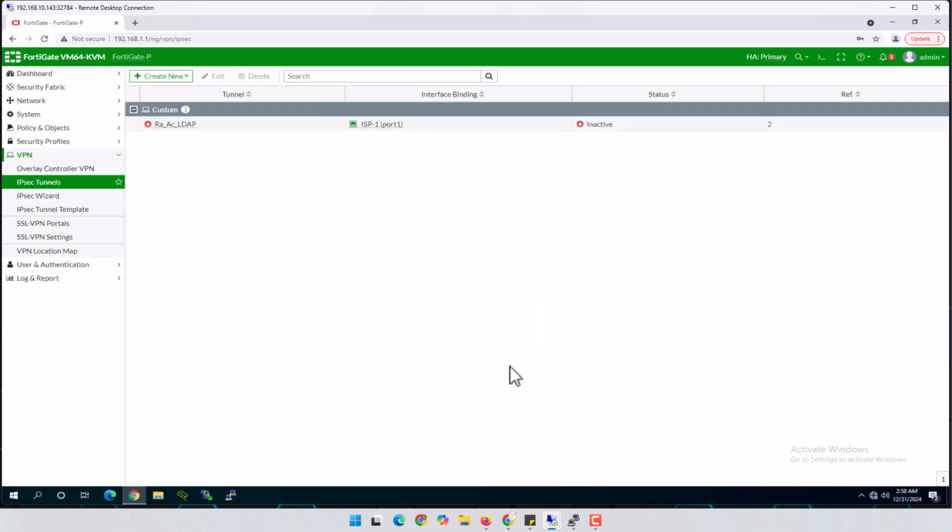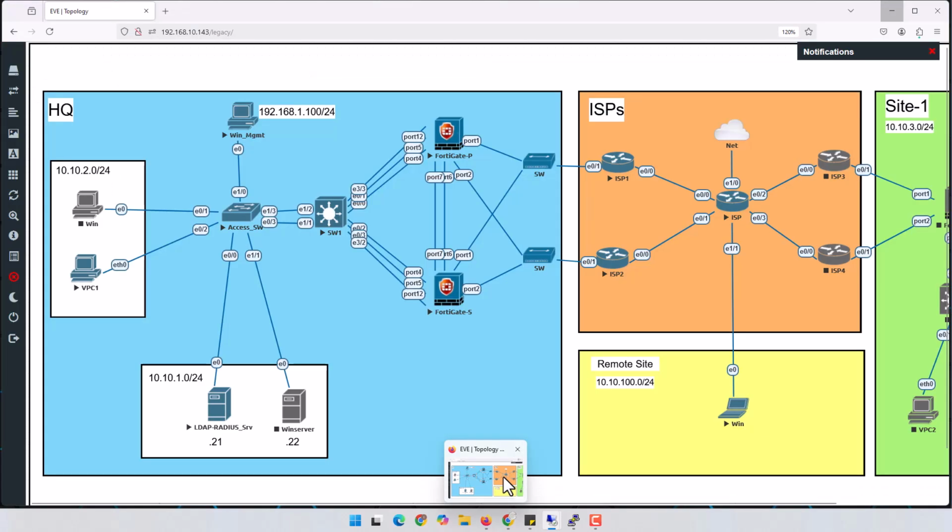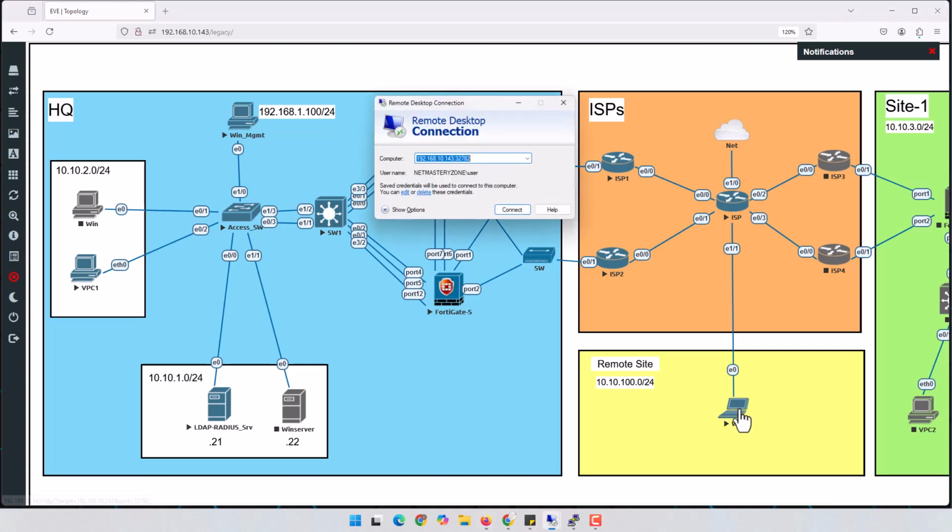Now our tunnel is created and it's ready for the user to connect. Okay, let's go to our Windows machine here and try to connect to our VPN. Let me remote access to this. This is okay, connected.